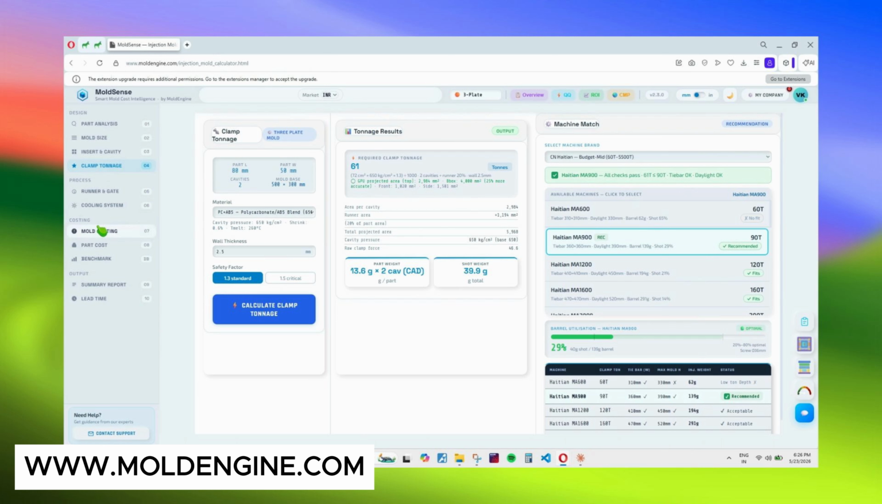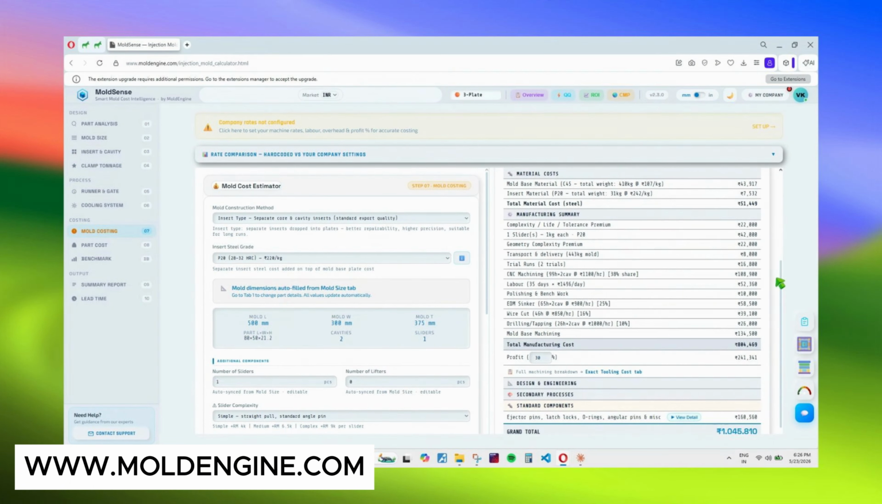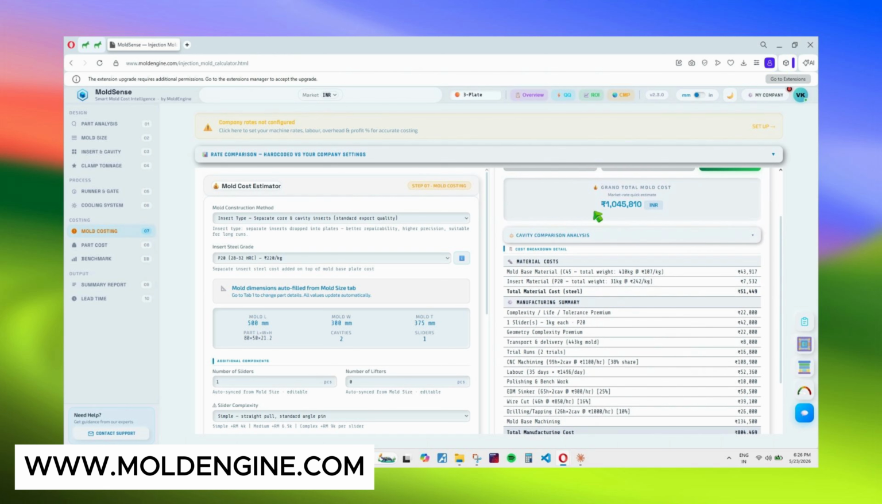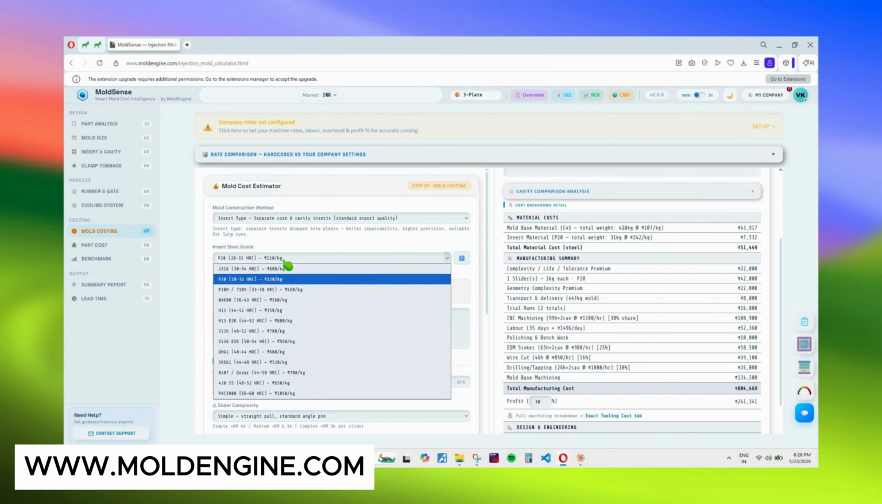Now let's head into the mold costing step to estimate and customize the cost breakdown based on your company's actual rates. To start estimating your mold costs, head over to the Mold Costing section in the left navigation panel. The Mold Cost Estimator page will load up with a detailed cost breakdown. Take a moment to scroll through it and set your preferred currency. Choose your insert steel grade. Directly impacts tooling cost and mold life.